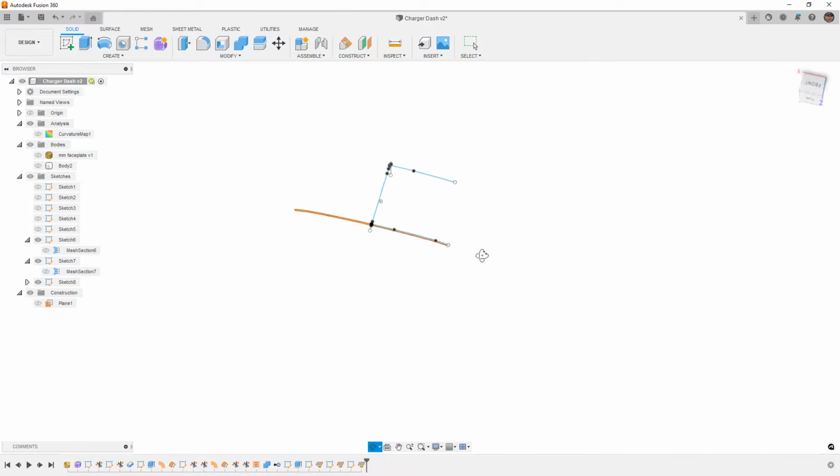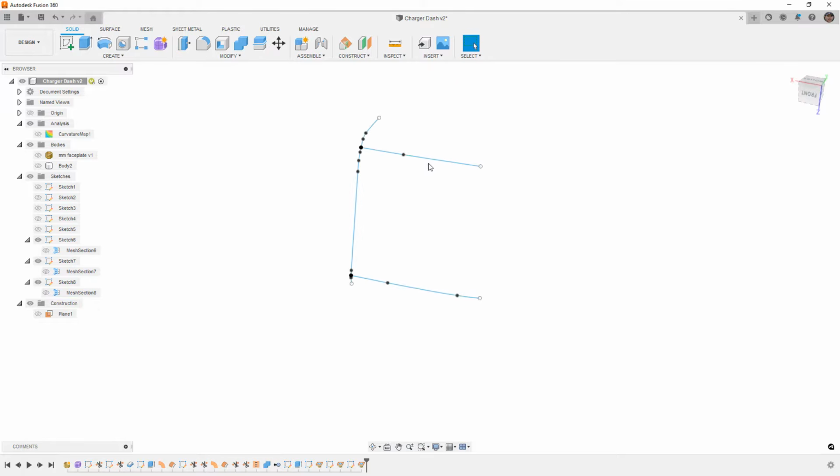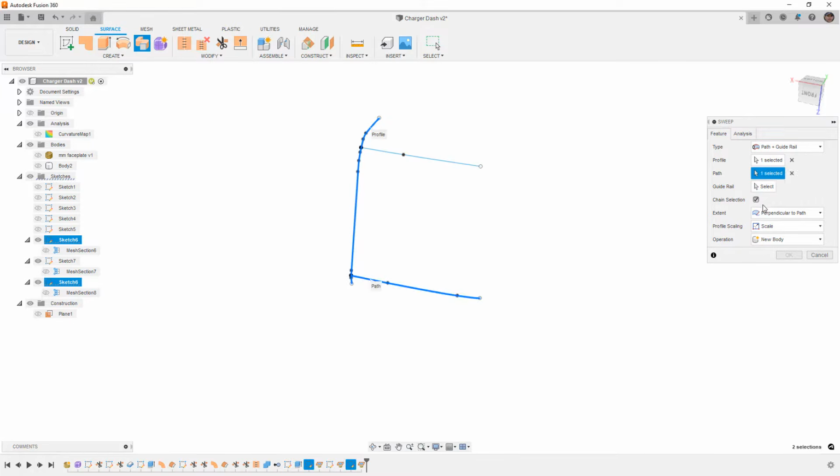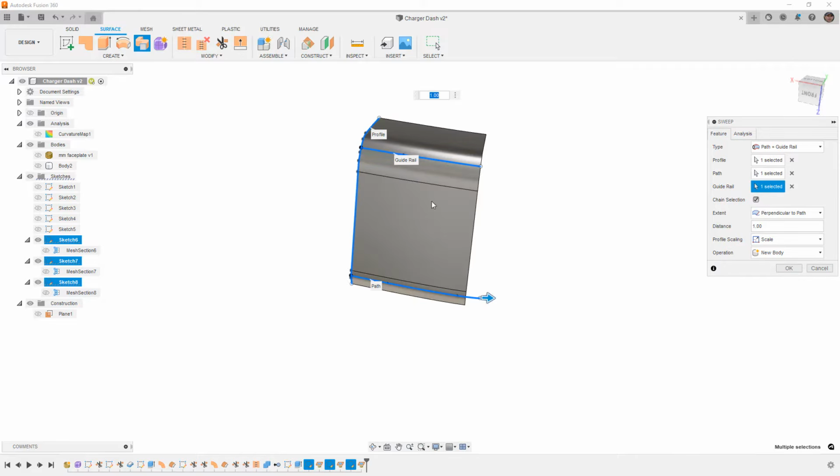So at this point, we now have 3 sketches. We've got our midline, we've got a guide, and we've got the rail. So we're going to go to Surfaces. We're going to do a sweep. This is going to be our profile. We're going to set this to Path plus Guide Rail. So our path can be the bottom, and the guide rail can be the top one.